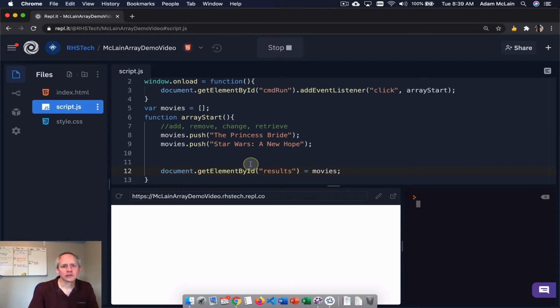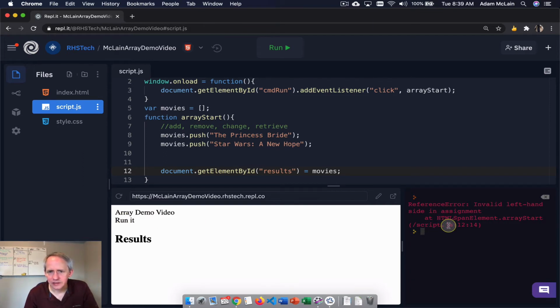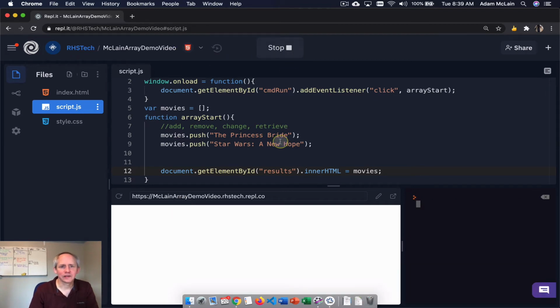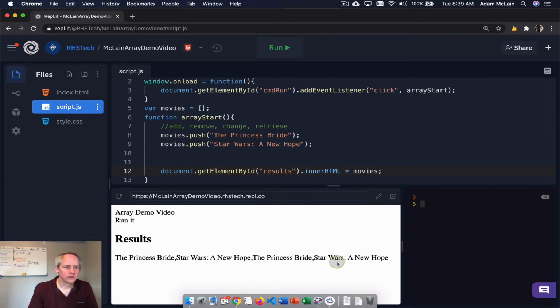And so I run this, and I click run it, and I get an error on line 12. Oh, I need to do the .innerHTML if I want to do that. The Princess Bride, Star Wars A New Hope. So this is not the right way to output an array. We'll talk about that a little bit later. So I've added those things in. If I click it again, I now have 4. So that's worth noting that an array can have multiple copies of the same thing.